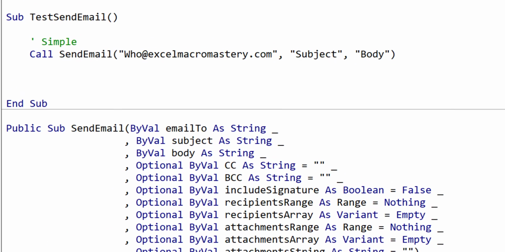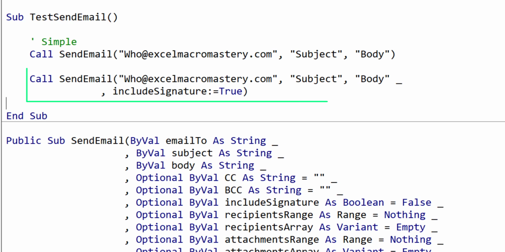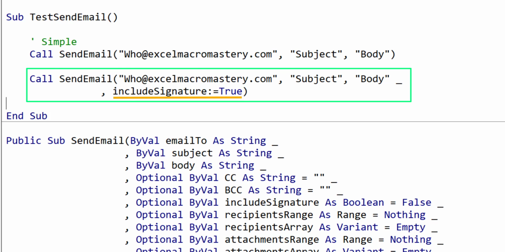Our first example shows how to create a basic email. So we simply include the email address, the subject and the body. And we can have multiple email addresses in that parameter if we like. Now the second example, if we want to include a signature, we simply pass through to the include signature parameter. The default is that the signature is not used, but we can change that as well if we like.